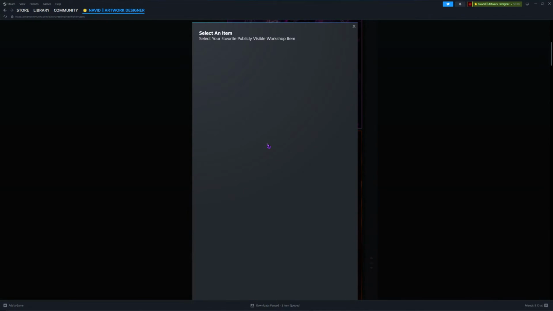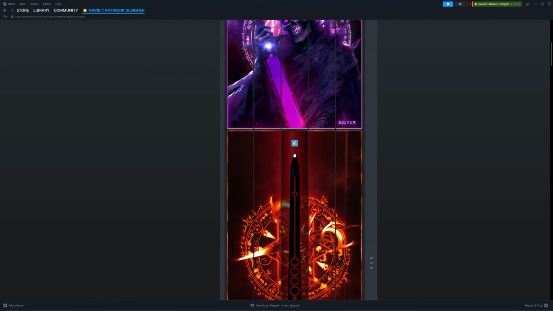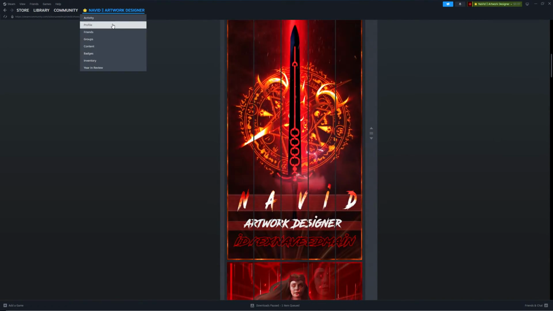And if you click on any of the bars, you can select any image. I'm not selecting this because it will spoil all the designs, so I'm happy with the current one.